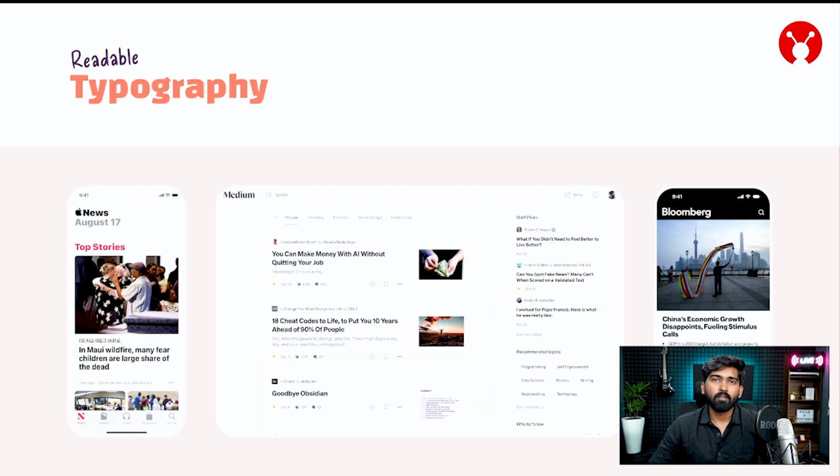Readable typography. Text is 90% UI, right? If it's hard to read, nothing else matters. So here I have added a few examples. One among them is Medium. Medium uses clear spacing and contrast and appropriate font sizes.